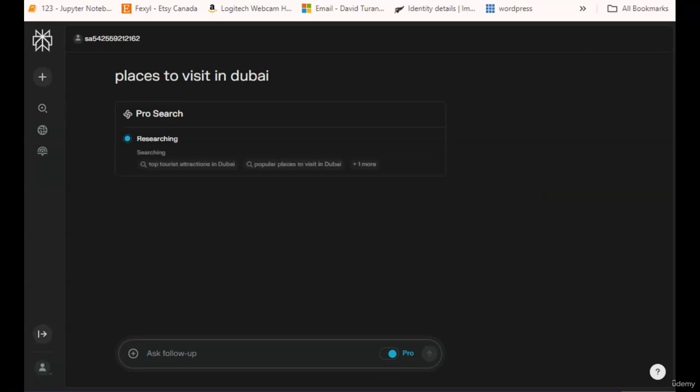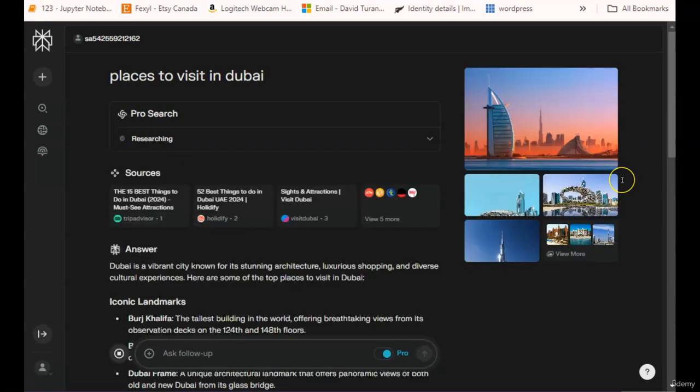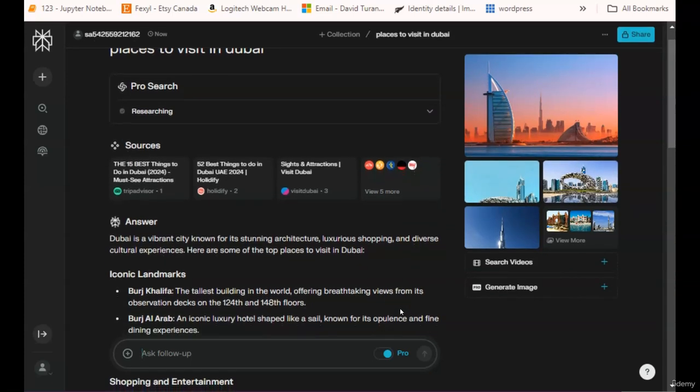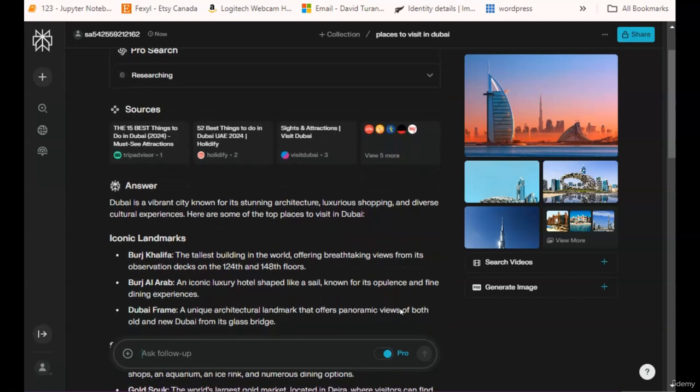The search process involves several steps. First, Perplexity AI understands your query. Then it searches the web for relevant information, sifting through multiple sources. Finally, it summarizes the data, providing you with a comprehensive answer backed by credible sources.